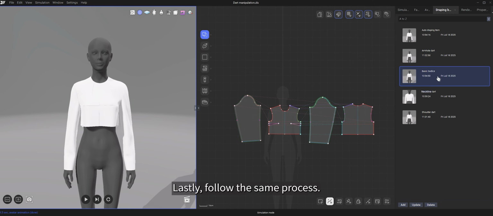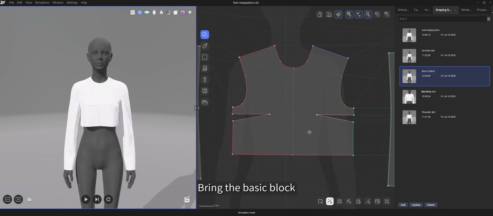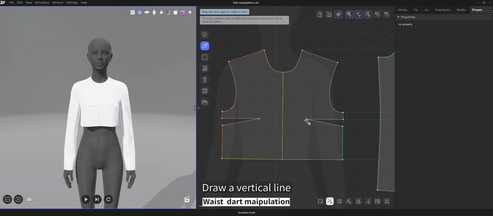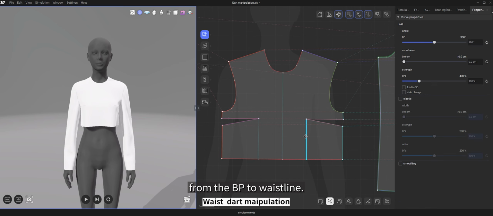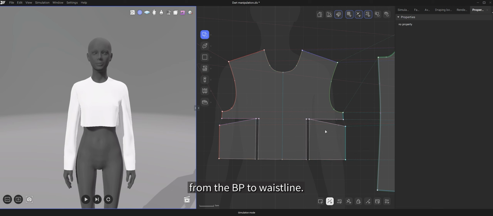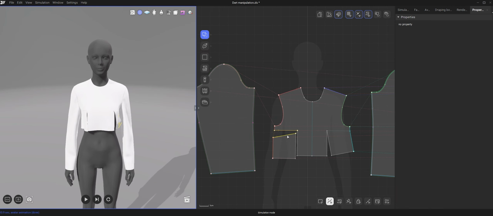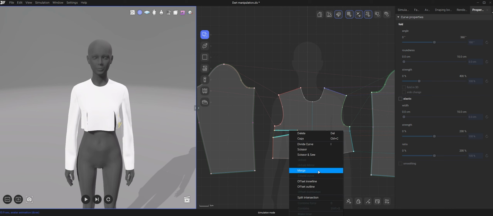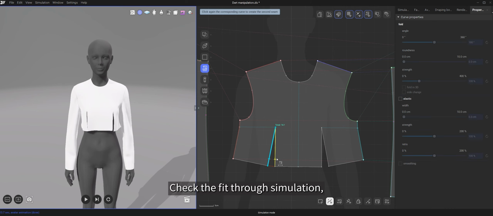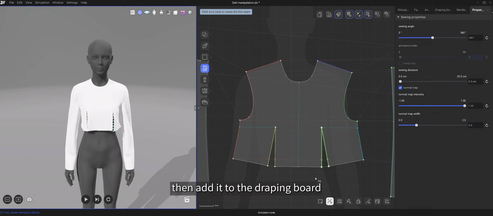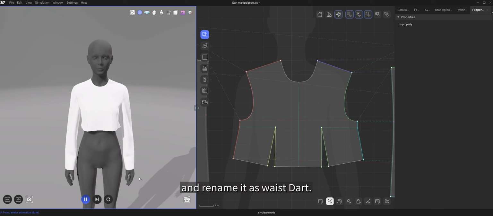Lastly, follow the same process. Bring the basic block from the draping board. Draw a vertical line from the BP to waistline. Close the existing dart. Check the fit through simulation. Then add it to the draping board and rename it as Waist Dart.